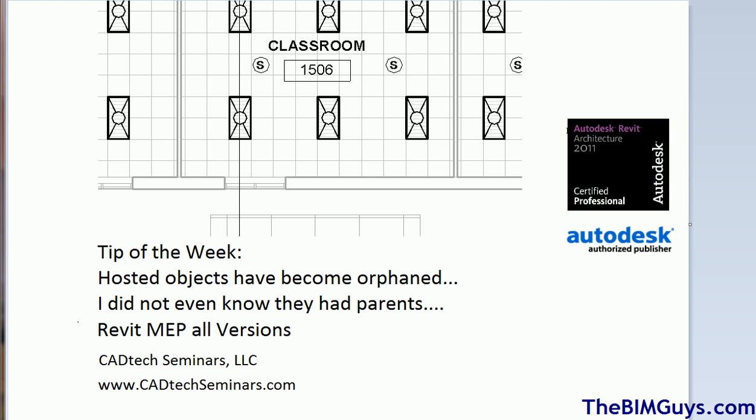This is Ken Colgan with CADTech Seminars, and what we're going to cover today is orphaned objects in Revit MEP. This also may happen in Revit Architecture and Revit Structure, but most of the time I've seen it in the MEP series. So let's take a look at it and see what happens.